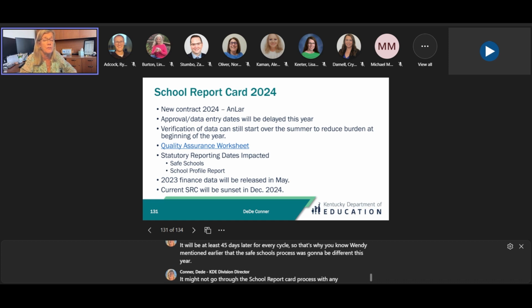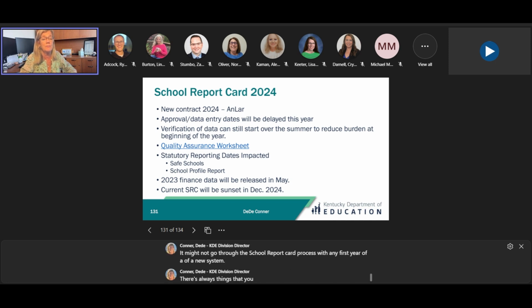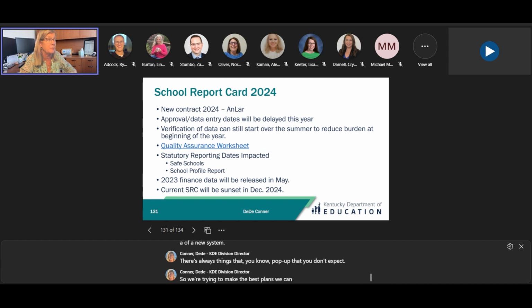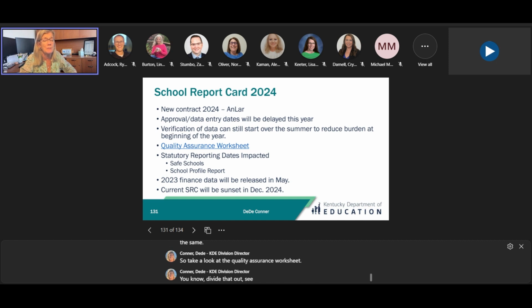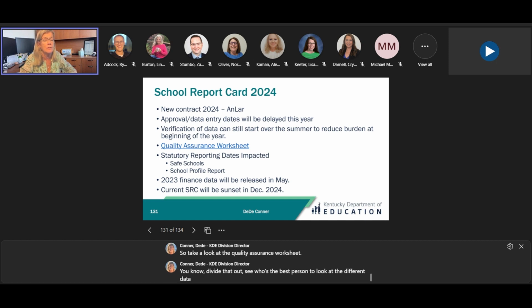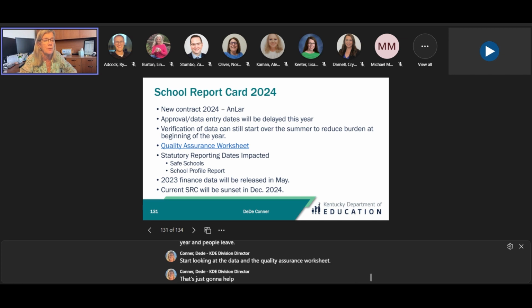With any first year of a new system, there are always things that pop up that you don't expect. So we're trying to make the best plans we can with very limited information at this point. We do know that the data that's going to be in the school report card is going to be the same. So take a look at the quality assurance worksheet, divide that out, see who's the best person to look at the different data while the school is still in session before the end of the school year and people leave. Start looking at the data in the quality assurance worksheet. That's just going to help you be better prepared.